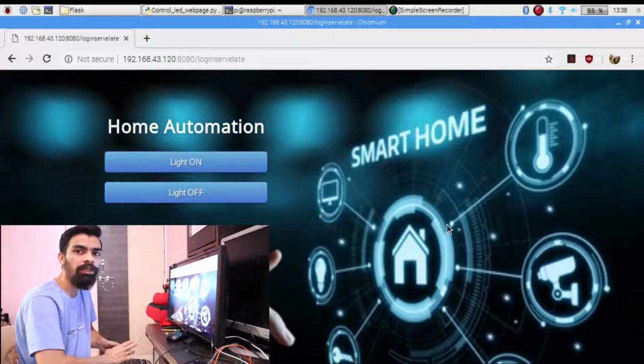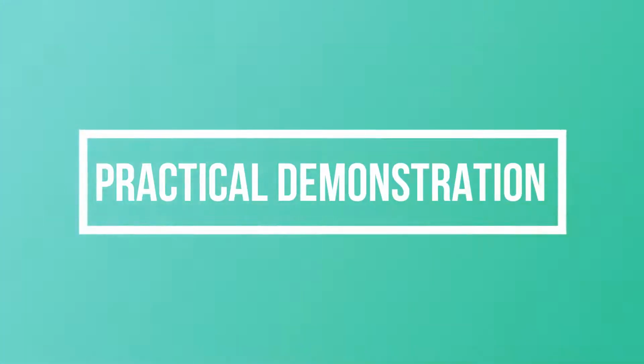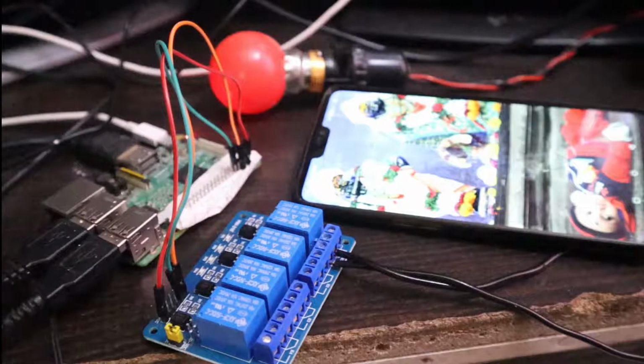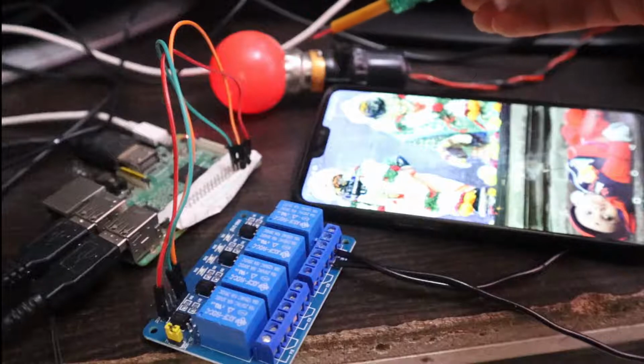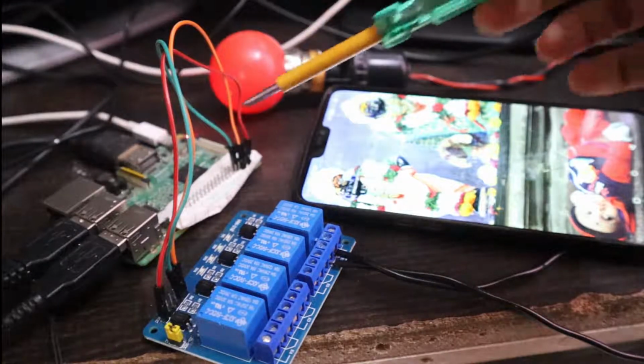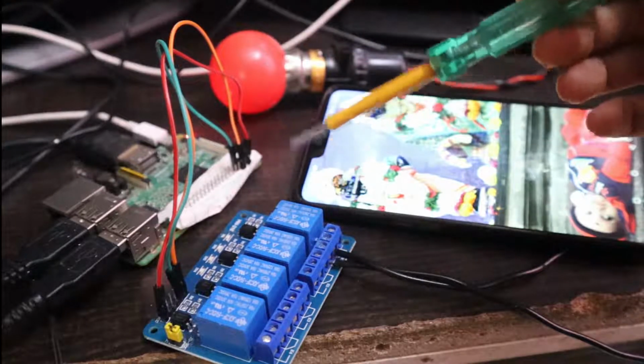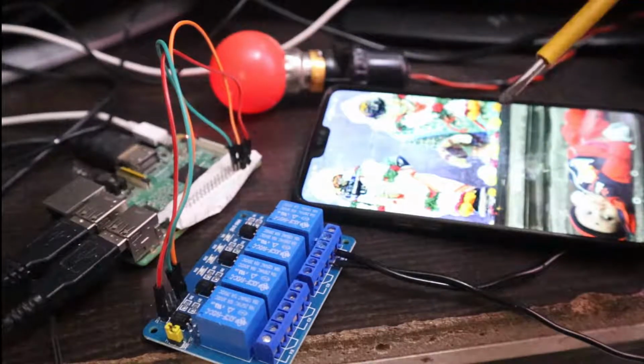So first we will see what the final output of this session will be, and then we will see the hardware connection, and after that the programming. Now you can see here, this is my Raspberry Pi, this is my relay board, and this is my AC load. So I have connected the AC load with the Raspberry Pi through the relay board. So we have to control this AC load by using our web page.